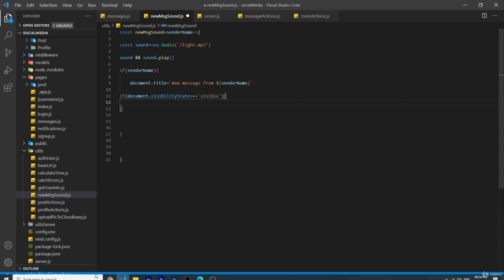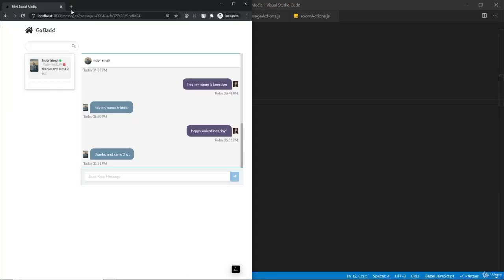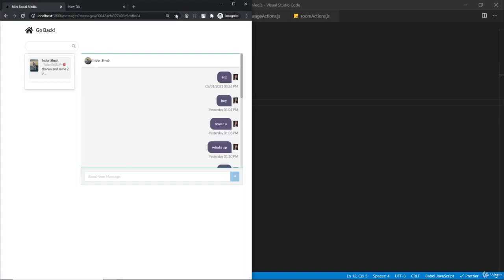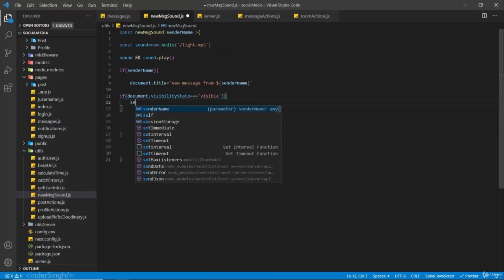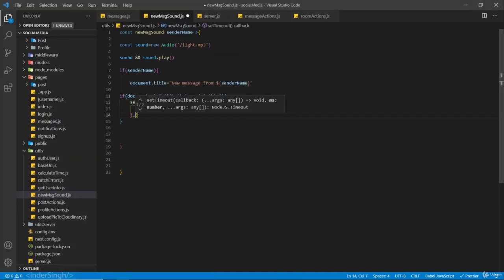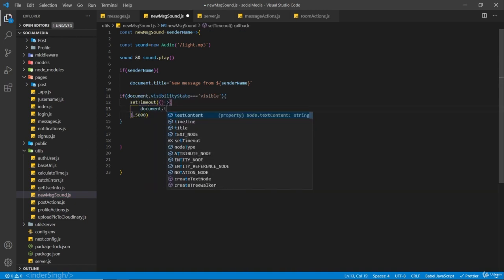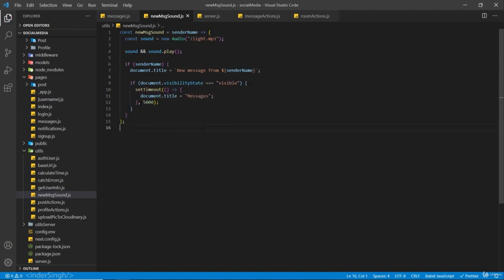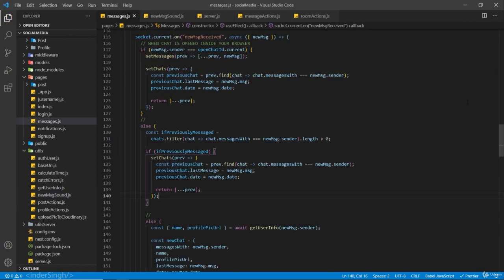So this means that if the document is opened, the user is not active on the other tab, this tab is opened. Set timeout, and after like 5 seconds, we're going to change the document.title back to messages. So now let's export this function, and import this inside messages.